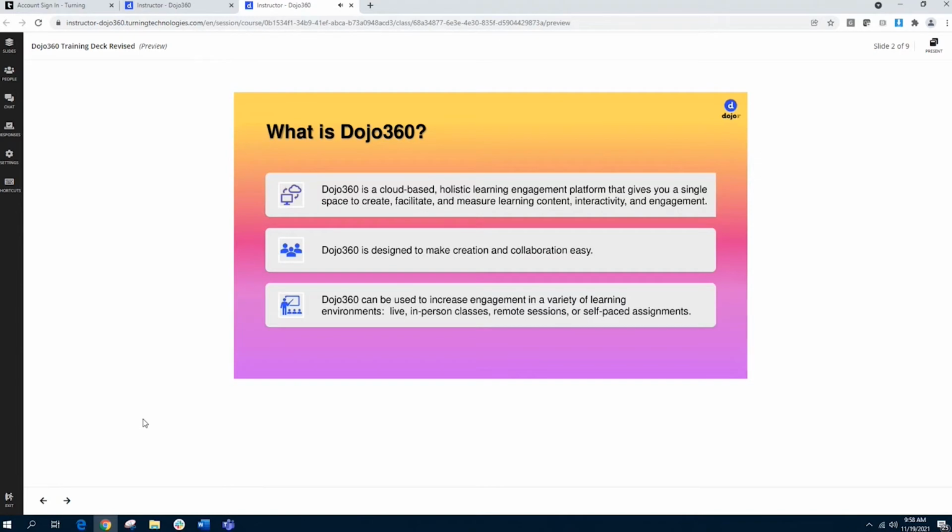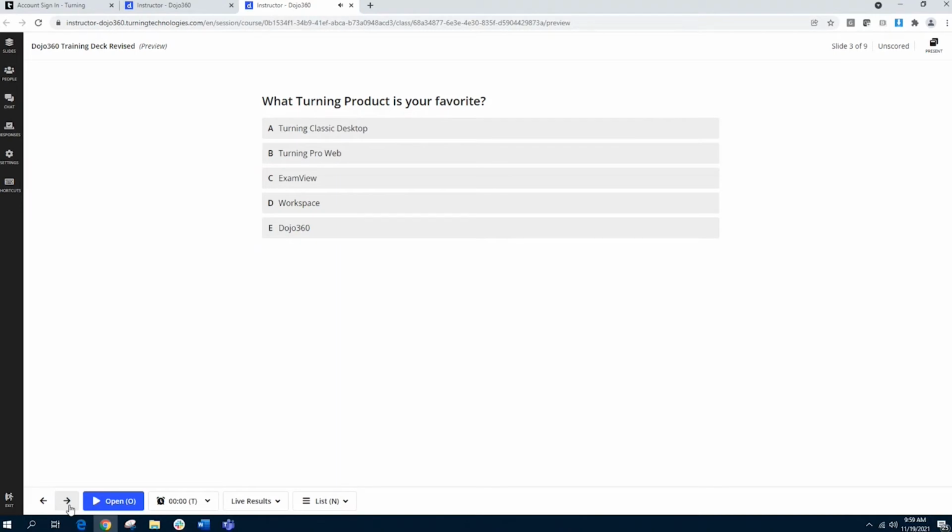First of all, what is Dojo 360? It's a cloud-based holistic learning engagement platform that gives you a single space to create, facilitate, and measure learning content, interactivity, and engagement. Dojo 360 is designed to make creation and collaboration easy. It can be used to increase engagement in a variety of learning environments: live, in-person classes, remote sessions, or self-paced assignments. Let's look at Dojo 360 in action.